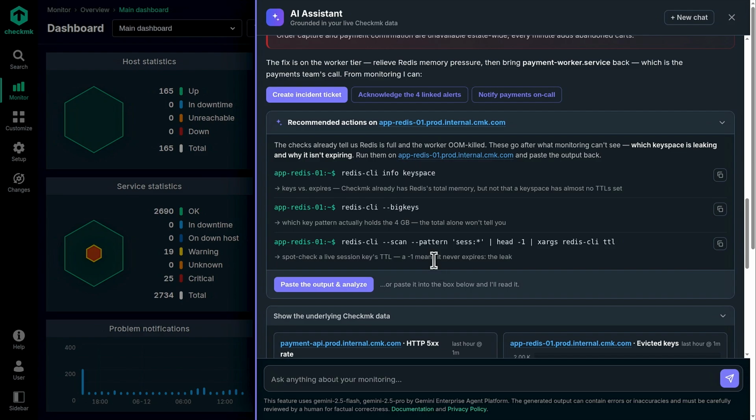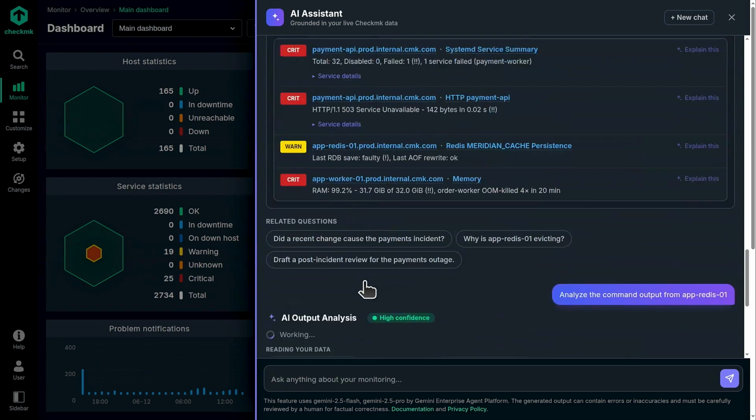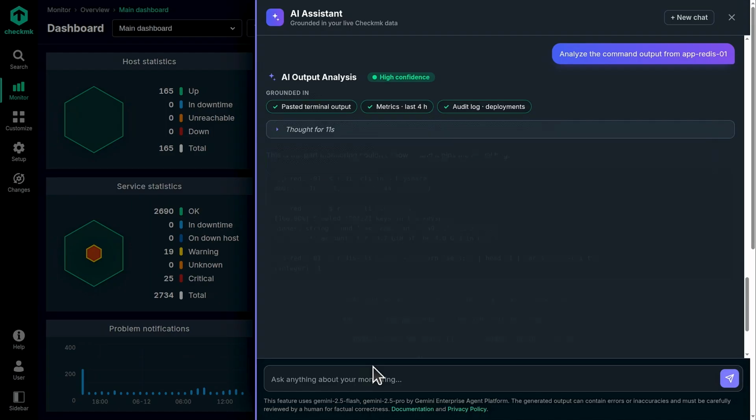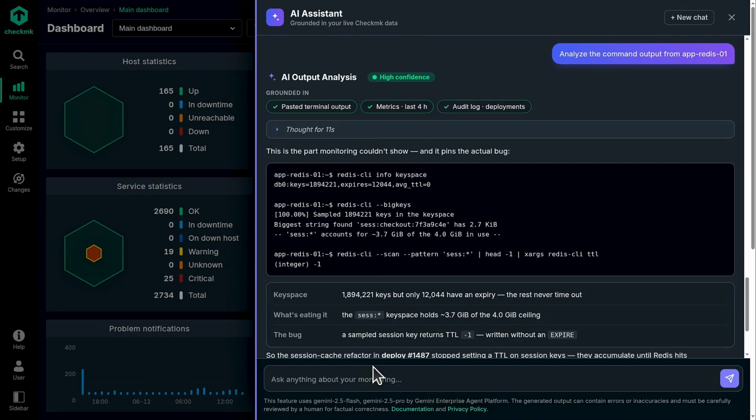So let's assume I pasted the commands, executed them, and pasted the output back into our AI assistant. And as you see, it has now used the terminal output as a basis for the next step. This is the output I pasted in here. Yeah, this one.